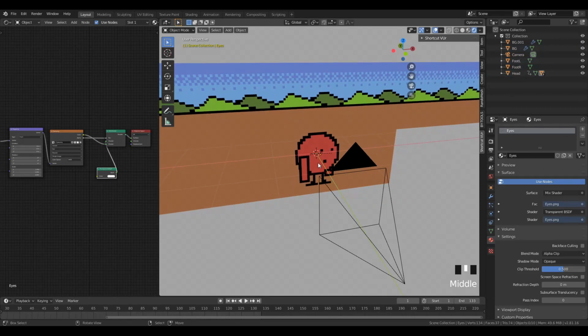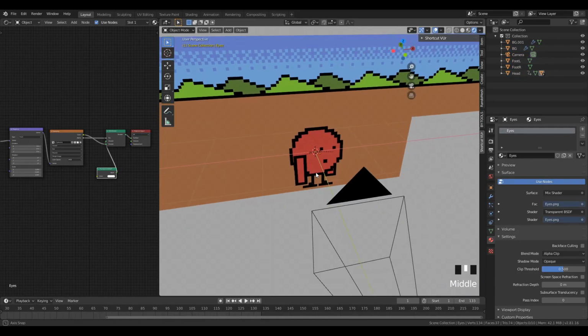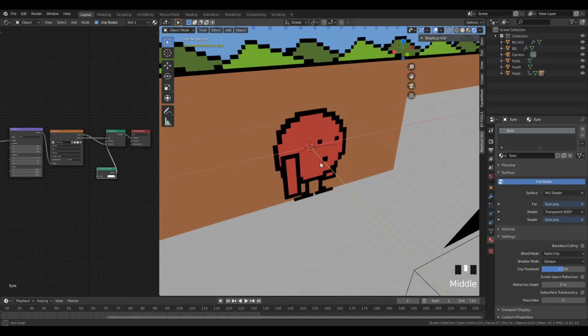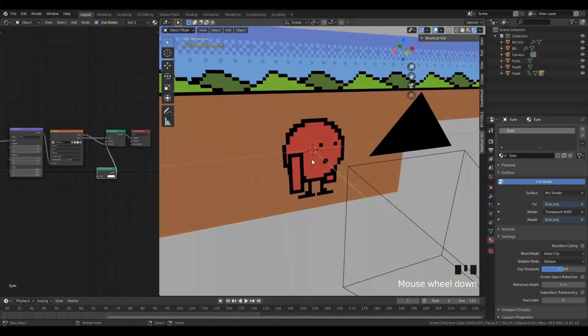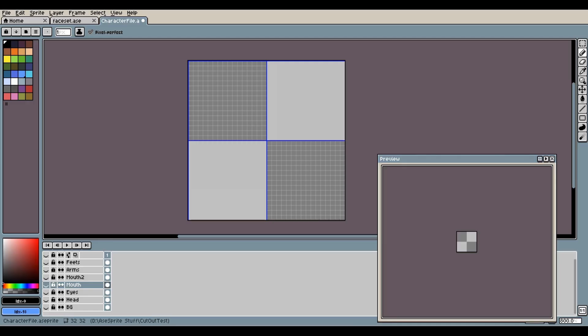Anyway, I'm going to switch over to the pixel art program I use for this to make this random little dude. The program is called Aseprite. Okay, there it is. So this is what you see when you start up Aseprite. Not really anything too complex.